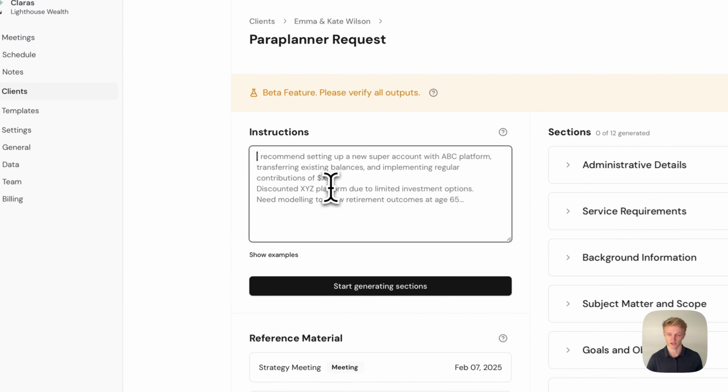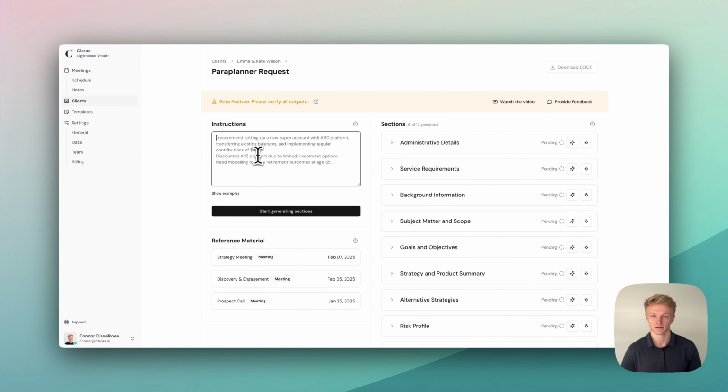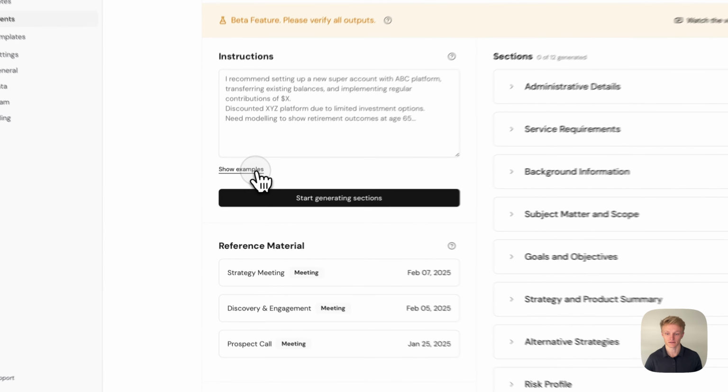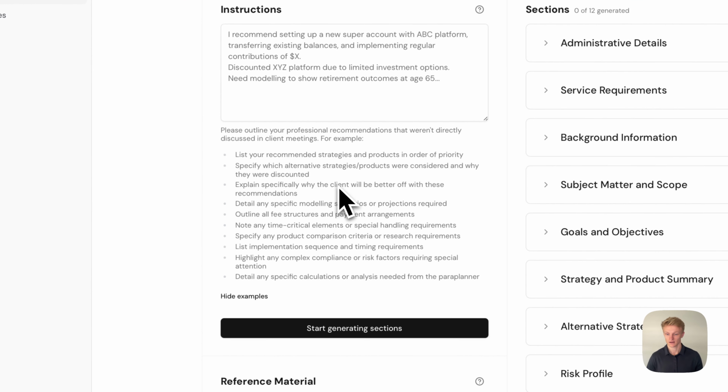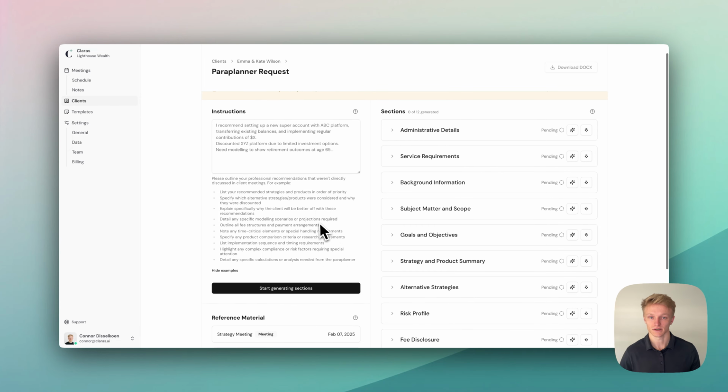The instructions section is where your professional input comes into play. This is information that wasn't necessarily mentioned inside the meeting, and your professional guidance that you need to put together for a paraplanner request form. We do have some examples here which you can click to show, and this is a good starting point to make sure that you cover all this.